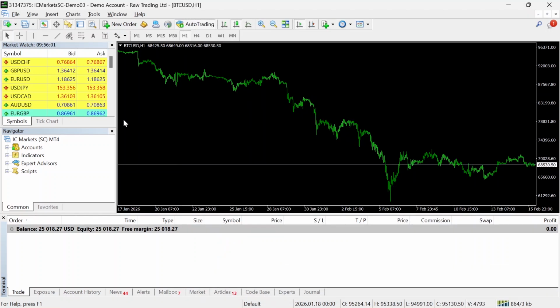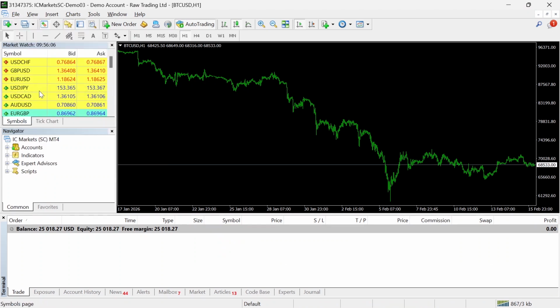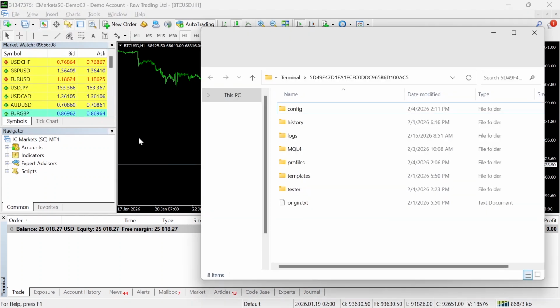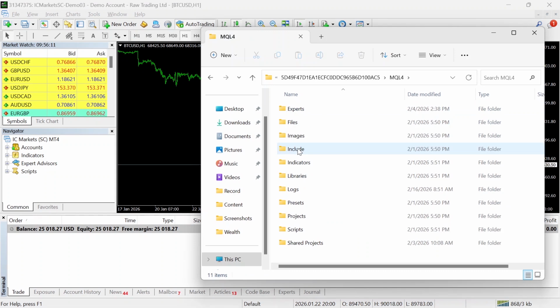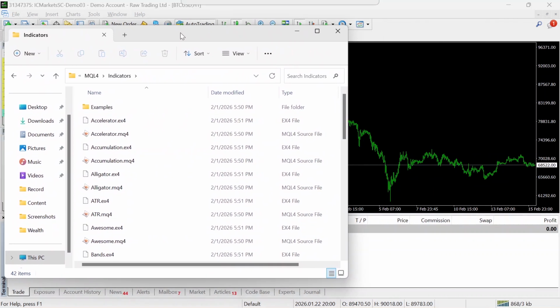So the next thing I want to do is go for File, then Open Data Folder, and under Open Data Folder, then you go for Indicators. Alright, so you can have this moved to the side.